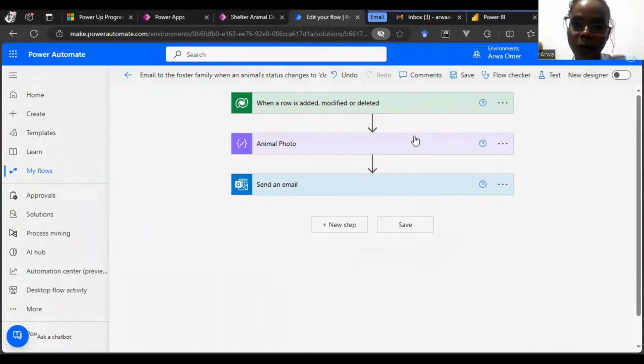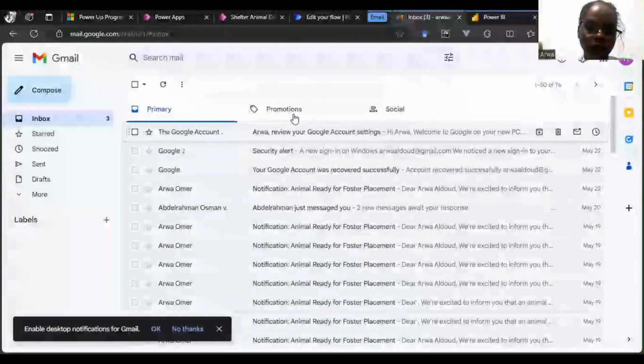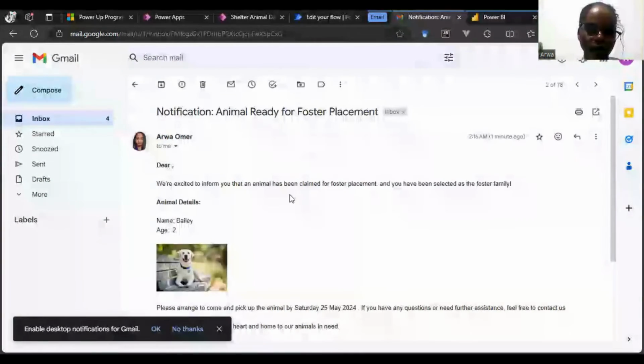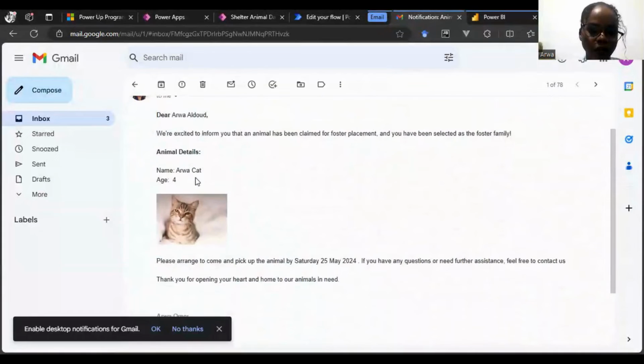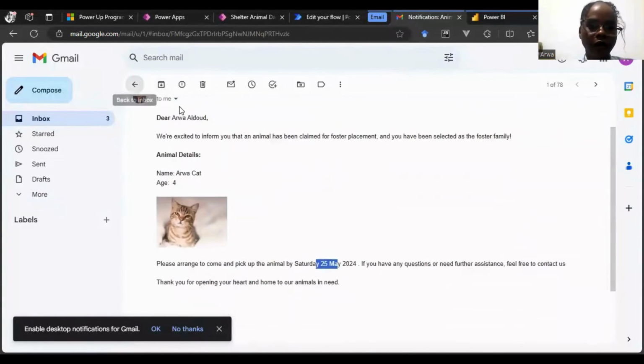In the last operation we did in the Canvas app, the status changed to claim for fosters. Here I want to show you in my email. I was supposed to receive two emails. Check. Yes, we have 2 emails. This is the information about Billy and Arwa cat. Dear Arwa, they're excited to have, and this is the day to come to pick up the animals.